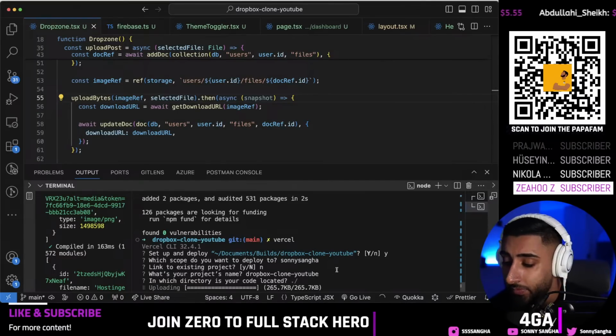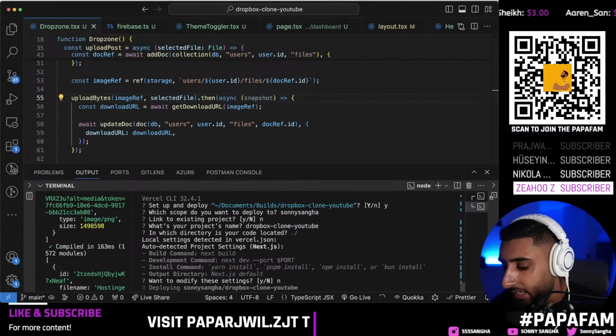And remember guys, after we've done this, I'm going to show you how you can even map it to your own custom domain name with Hostinger. Okay. Want to modify these settings? Nope, we're all good.